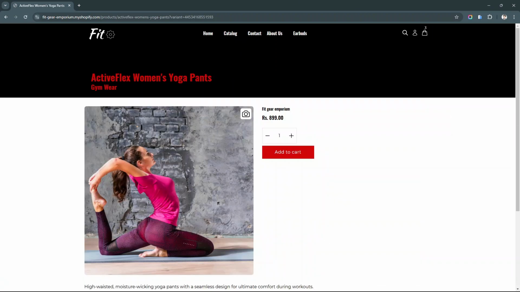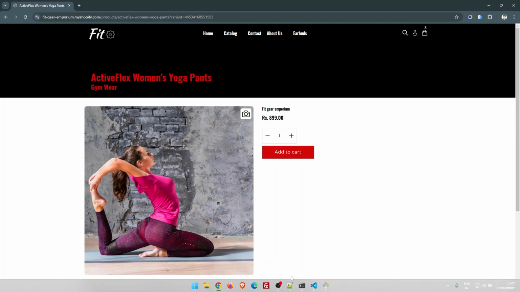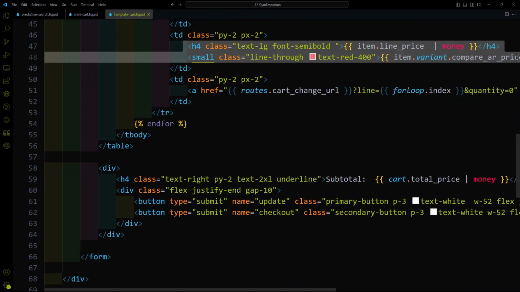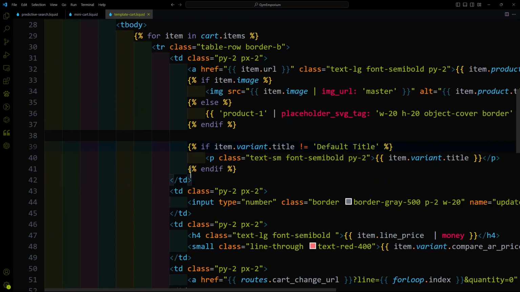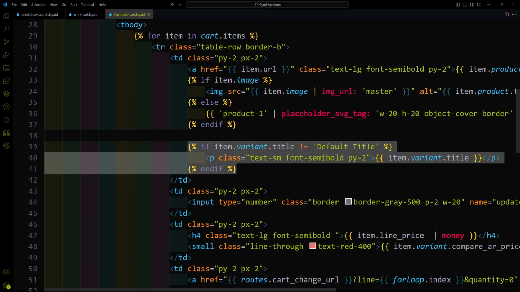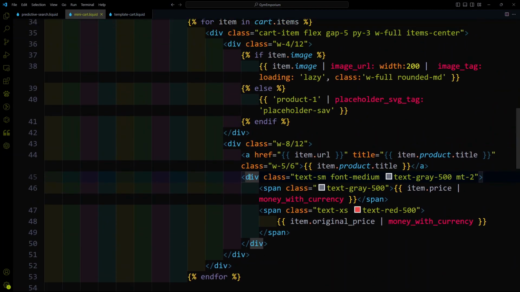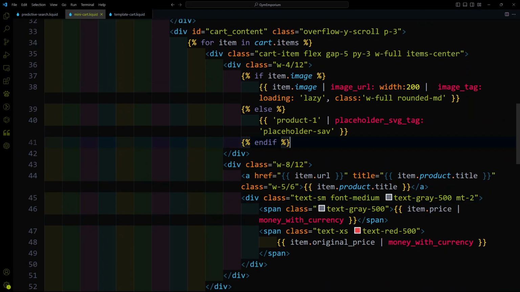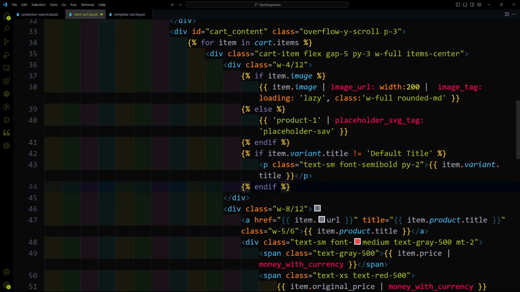Now let's add the variant title here. Okay, so we have already done this in our cart page. So let's check that. Okay, so we can use this condition here. Let's copy this and paste that here. We can add this after the image. Let's save that.